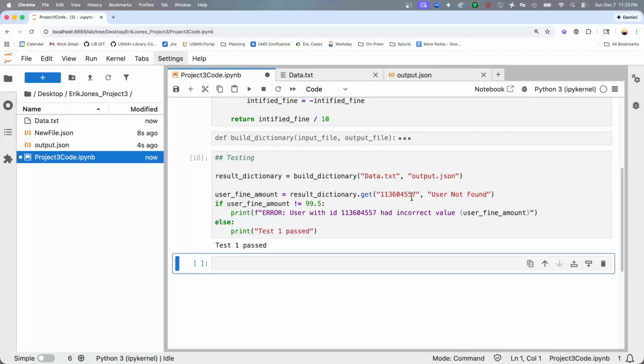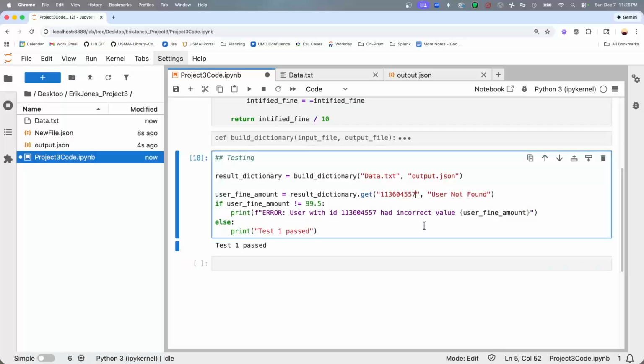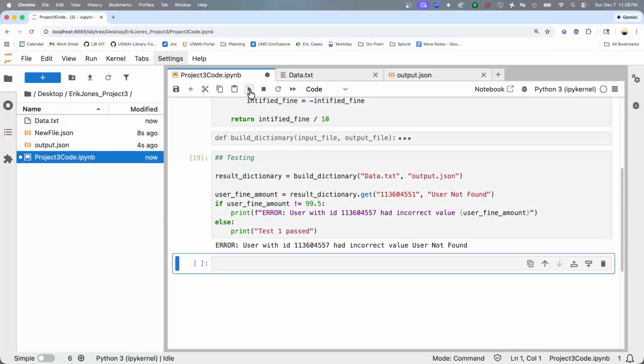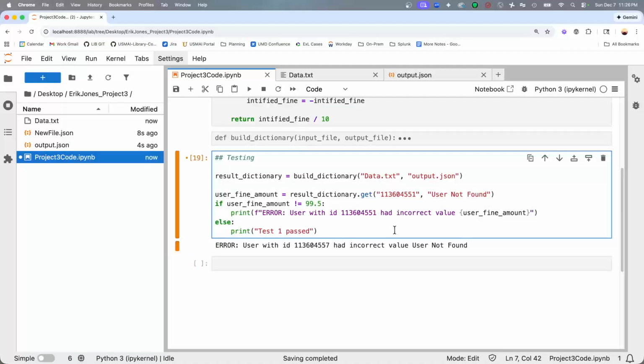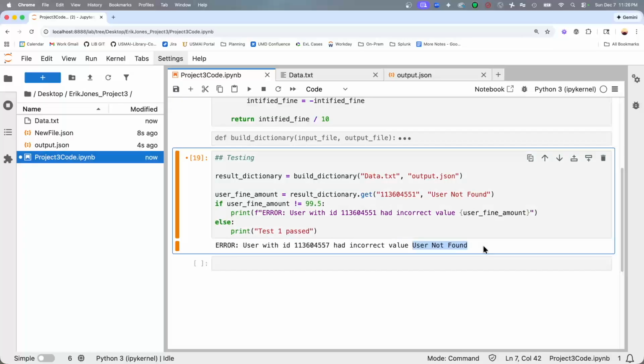Now say we wanted to assert a user with a different ID was in there. Say we expected a user with this ID. I've just changed one of them. Now this user actually isn't in the output, but say that it should be. If we run this again, we'll get error: User with ID here had an incorrect value, user not found. Okay, and this should be updated again with each test.